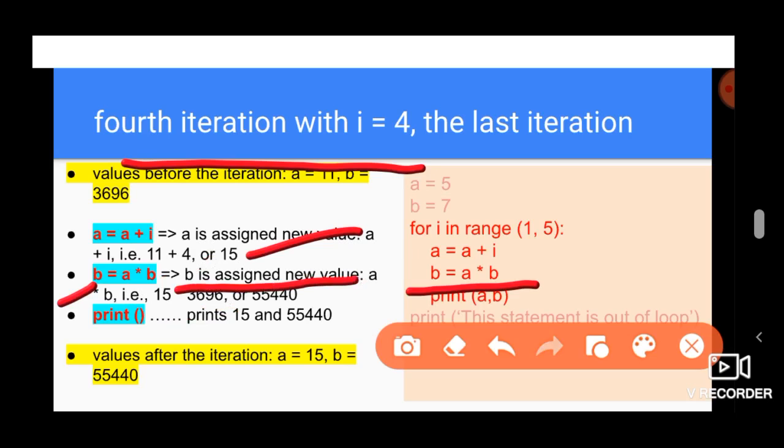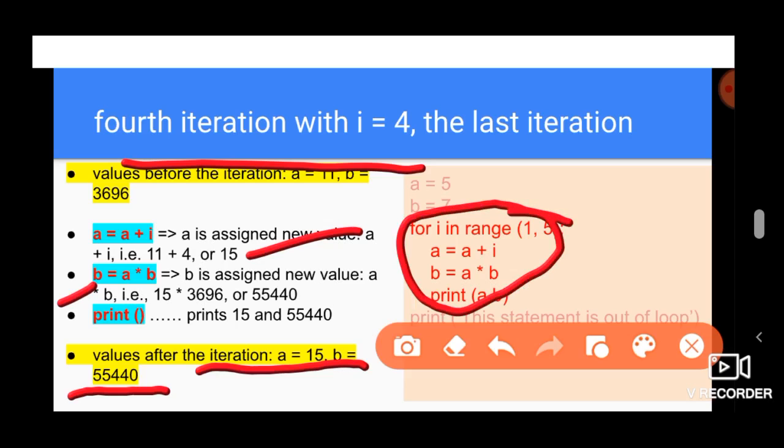Now the print statement, again it just prints the values of a and b, which are 15 and 55,440 respectively, and they are printed. So with the execution of this print statement, this fourth iteration of the loop also completes. And at the end of this fourth iteration, we are left with the final values of a and b, which are 15 and 55,440.